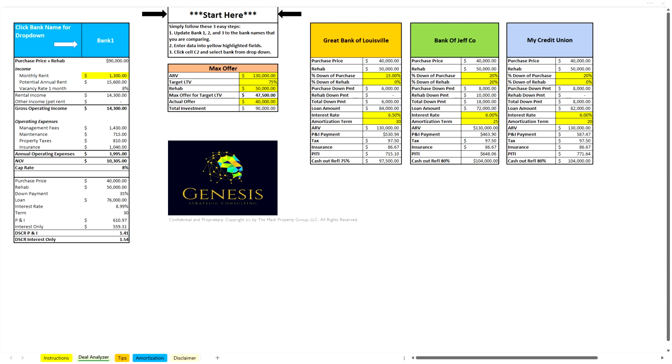Last, we're going to enter our estimated rent amount. As you see, everything that you have to put in is highlighted. And so you see there's only 4 pieces of information for each bank, 4 pieces of information for the max offer, and 1 piece of information for your calculations. Now, in this sample, we're using $1,300. And $1,300 is the estimated rent for this 3-bedroom, 2-bath property that we're looking at.